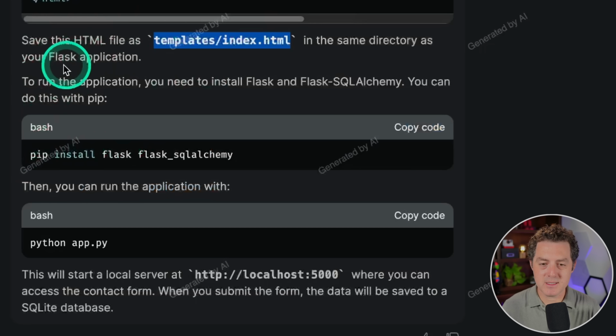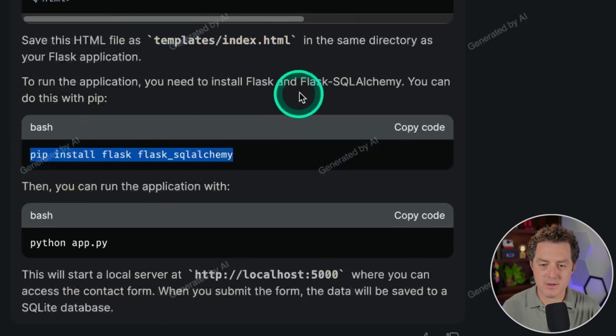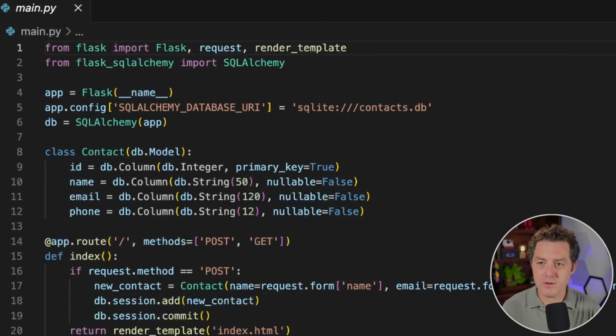There we go. Now back to DeepSeek. It says to run the application, you will need to install Flask. So let's go ahead and copy this code and install it. Switch back to Visual Studio Code. Let's open up the terminal.